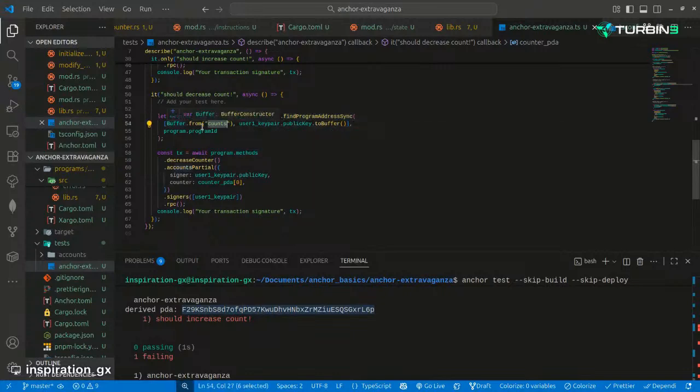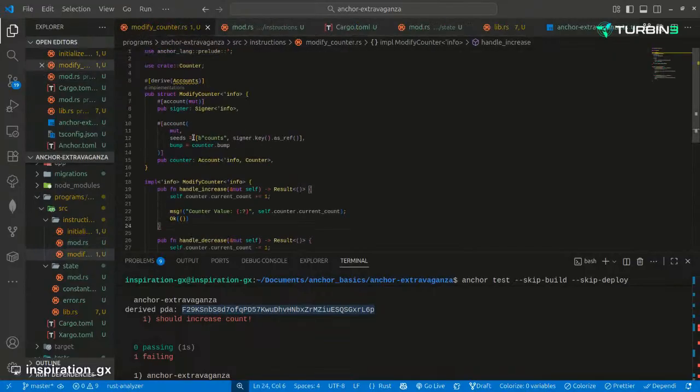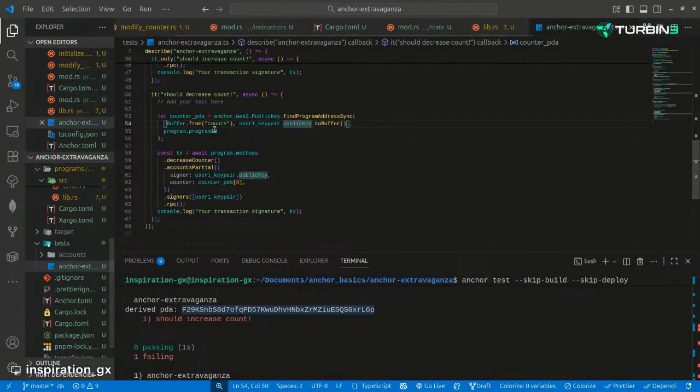The first seed is count. Second seed is the public key, and that is from the instruction. Sorry, yeah. First seed is count. Second seed is the signer key, signer public key. So that's basically what I'm doing here. Also, first seed is count. Second seed is the signer public key.